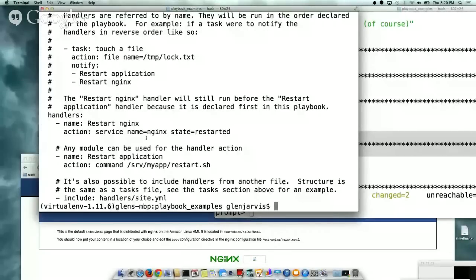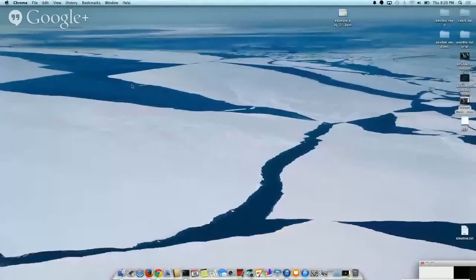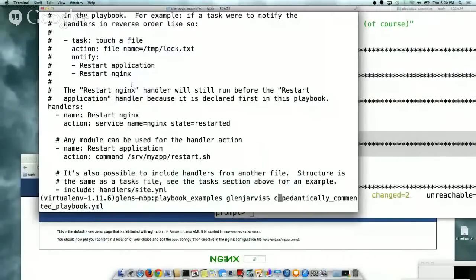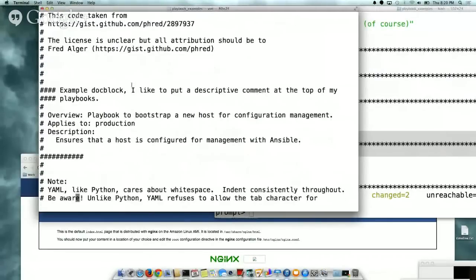Here is another very short playbook. Okay, it's not so short. I did not write this playbook, by the way. It was written by Fred Alger, I don't know him, but what it does is it shows you all the different things.